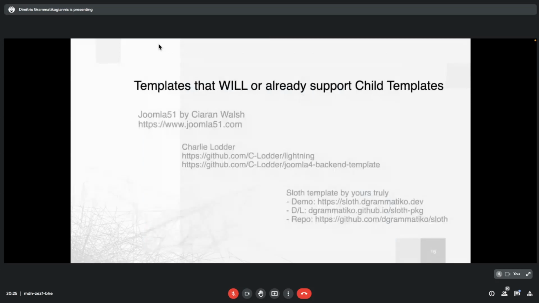Good news is that, talking with some friends, I can say that Kjaran from Joomla 51 said that he will release templates supporting child templates. Charlie also will do both his templates, the Lightning and the Joomla 4 backend template, and I also have another template called Sloth, which is a PWA, so be careful on that.